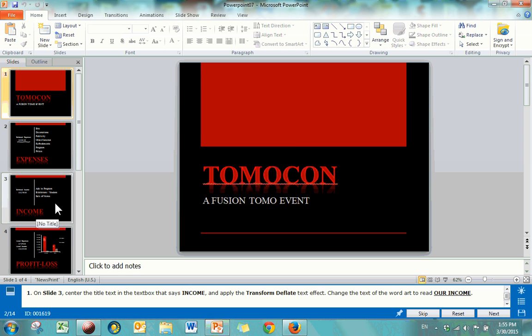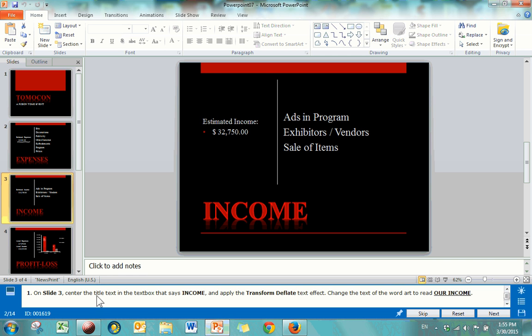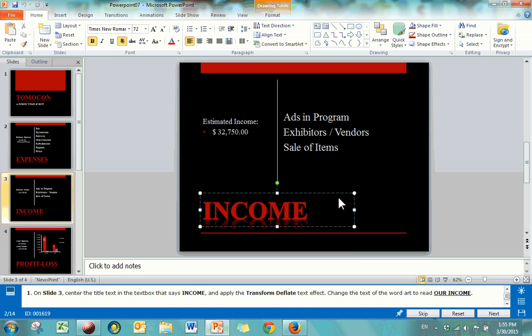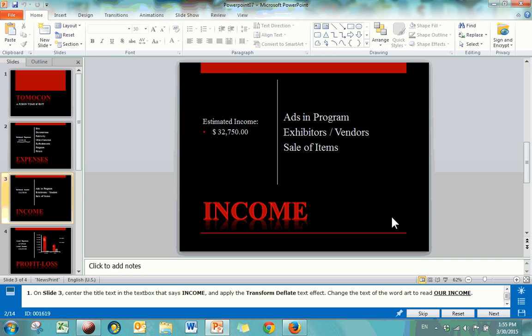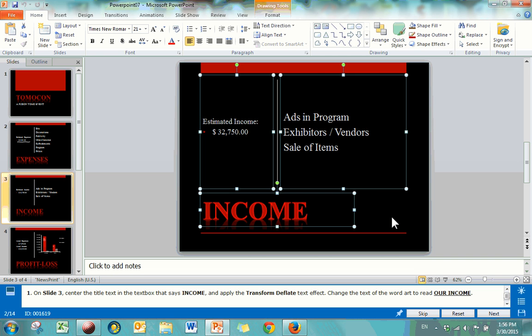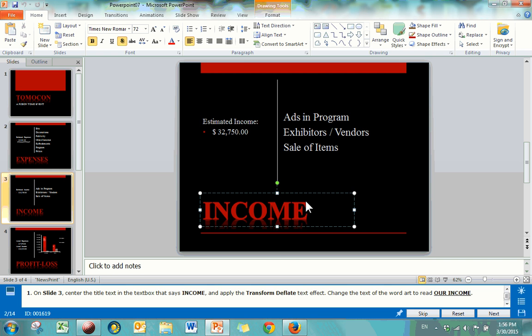Alright, on slide 3, make sure you jump to slide 3. Center the title text in the text box that says income. Now, you can just have your cursor in this box, or you can highlight the whole word. Remember, Control A, if you're in a text box, will select everything that's in that text box, because Control A means select all. If you're not in there, and you hit Control A while on the slide, then it's going to select everything on the slide. But if you're in a box, Control A grabs what is in that box.